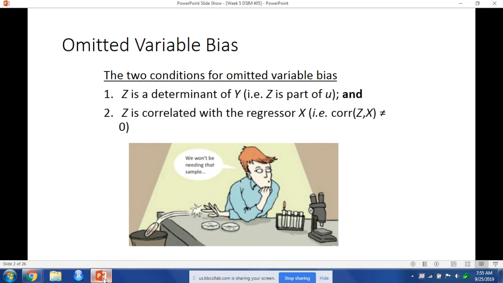In the test score example, English language ability, whether the student has English as a second language, plausibly affects standard test scores. Z is a determinant of Y. Immigrant communities tend to be less affluent and thus have smaller school budgets and higher student-to-teacher ratios, so Z is correlated with X. Accordingly, beta 1 is biased, but what is the direction of that bias? What does common sense suggest? If common sense fails you, then there is a formula.